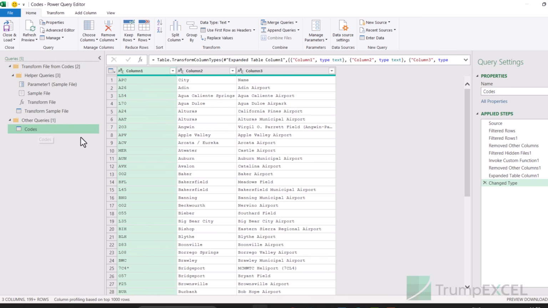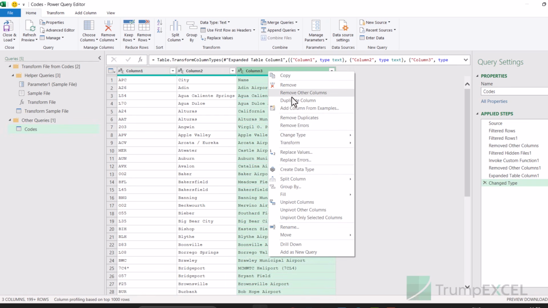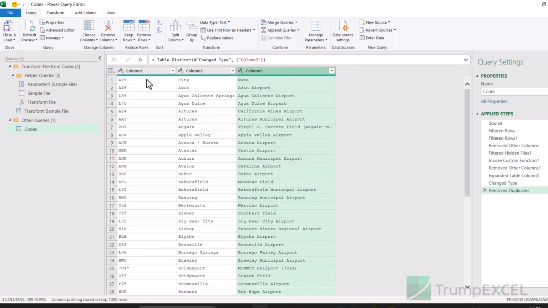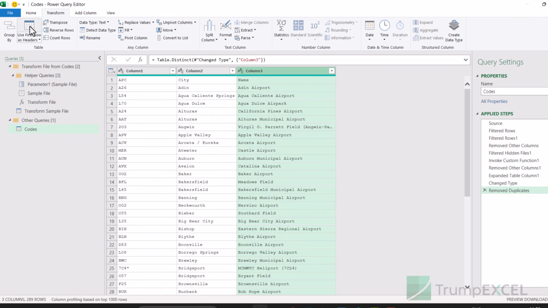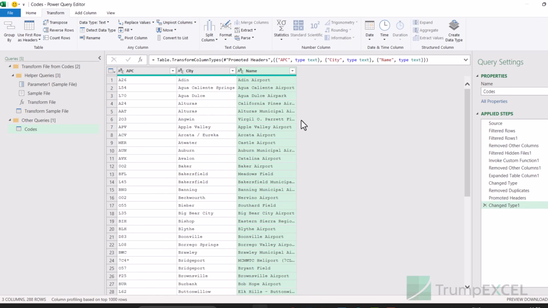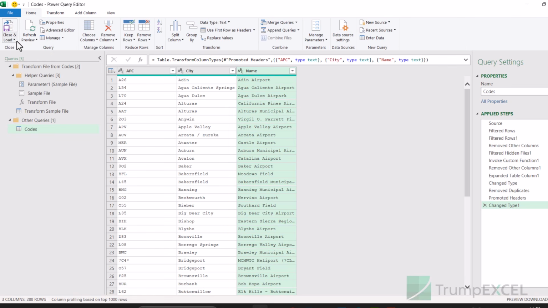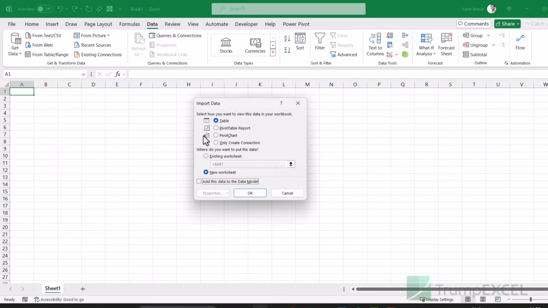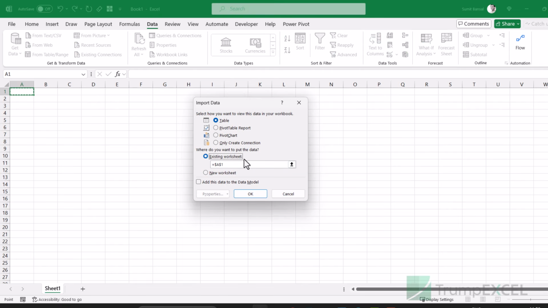Now, I want to just get this data. So I'm going to just work on this query, which is codes. Again, the same thing here, I would have to remove duplicates and then promote headers. So I would come here to column 3, right click, and then click on remove duplicates. Then I would go to the transform tab, use first row as headers. If you want to change data type of any of the columns, you can do it manually. And then I would load this back into Excel. So I would go to the home tab here, close and load to. And here I would say I want a table in the existing worksheet.